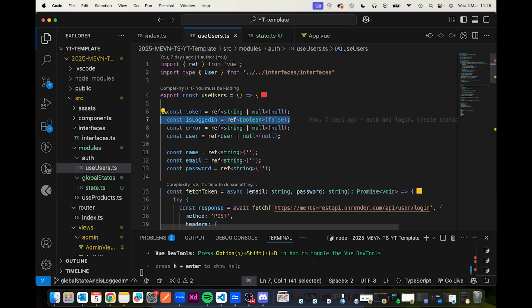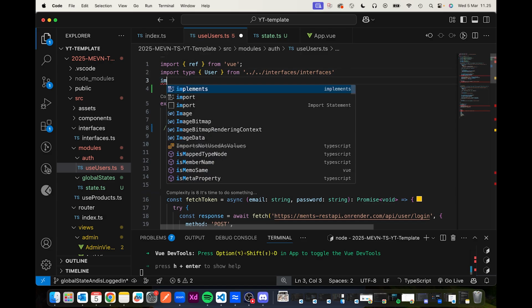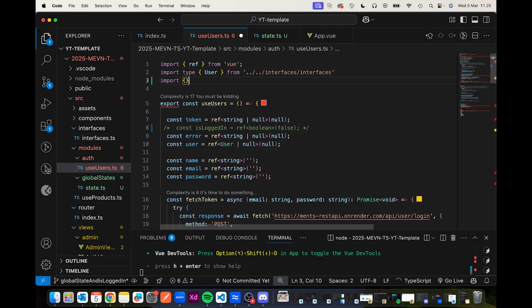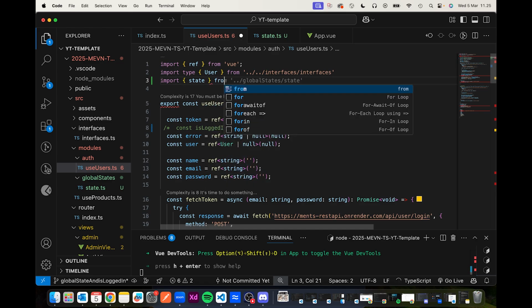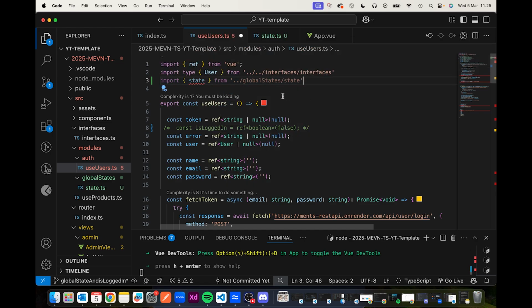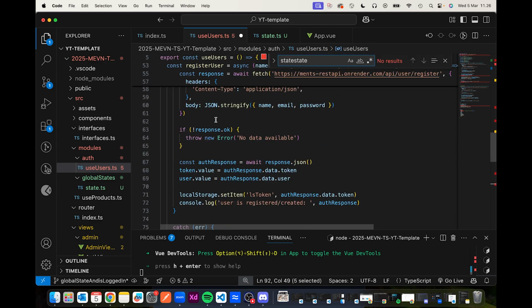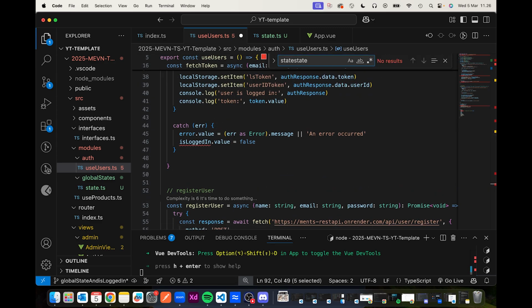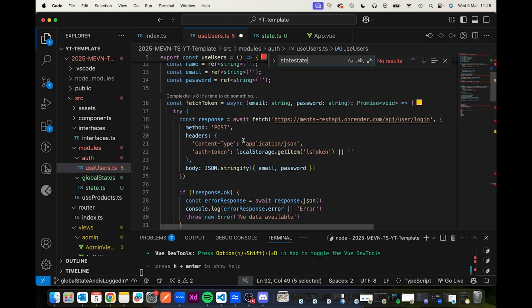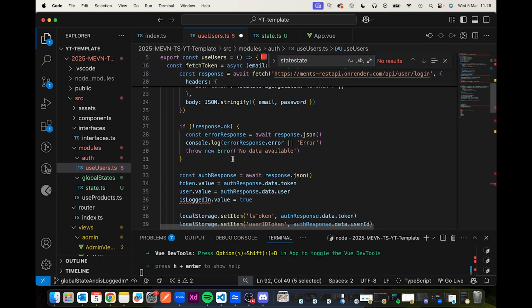And inside my useUsers, I'm going to mark this one out now because I'm going to call it in from up here. So import the state from, and I hope that's right, globalState. That looks right. And since we now removed this isLoggedIn, we have to go through the steps where we used it. You should have a lot of red dots here, so it should be easy to find.